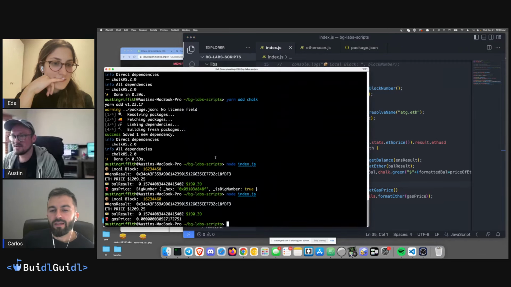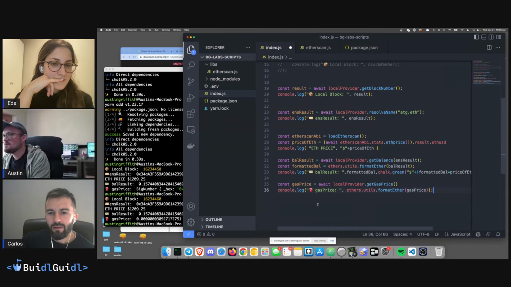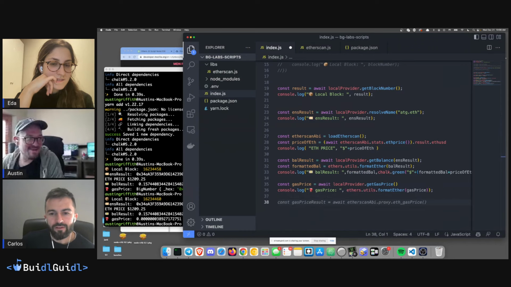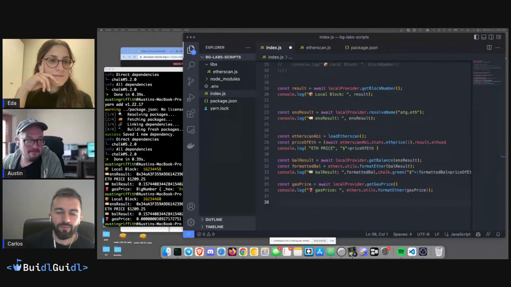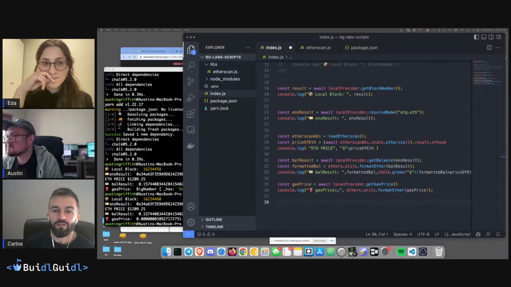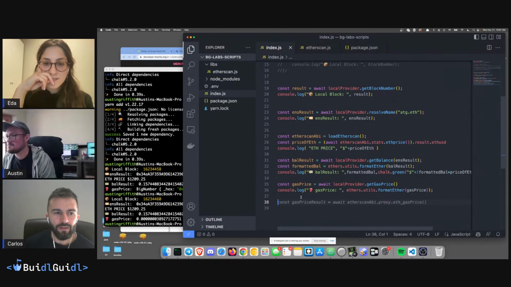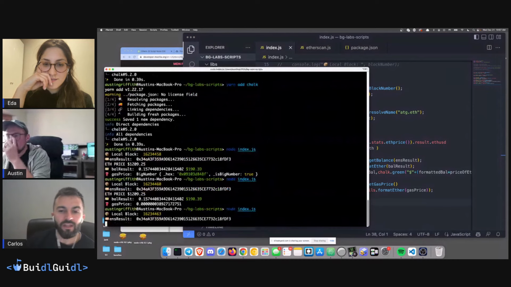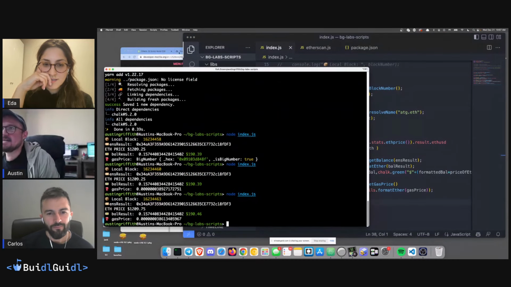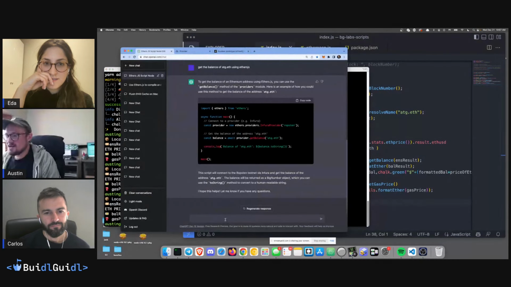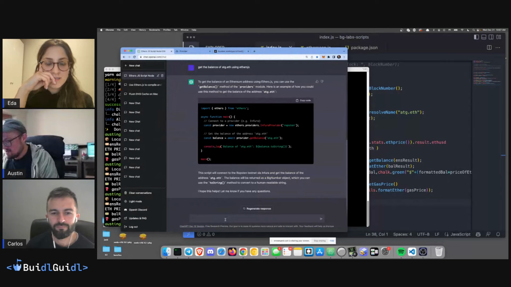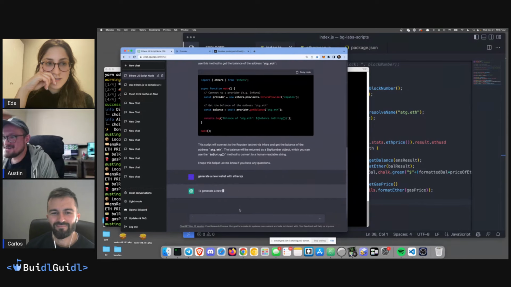Yeah, so I think next, like Eda was saying, we are using only providers and just reading data from the blockchain. But what if we want to write something? What if we want to send a transaction? So a lot of times, let's see, generate a new wallet with Ethers.js, right? Something along the lines of that.